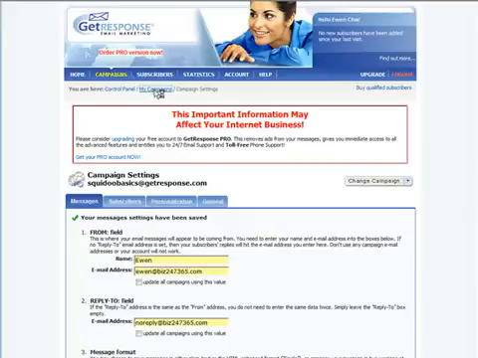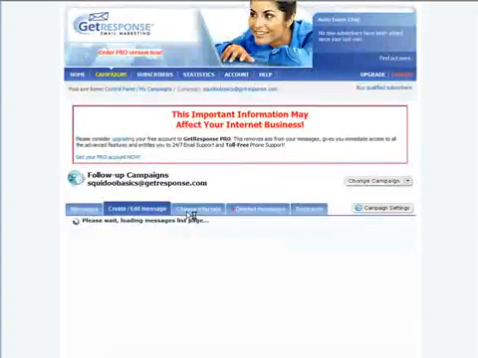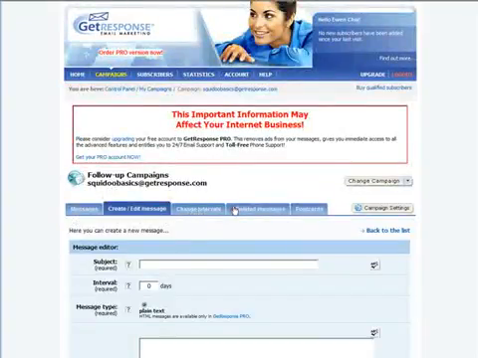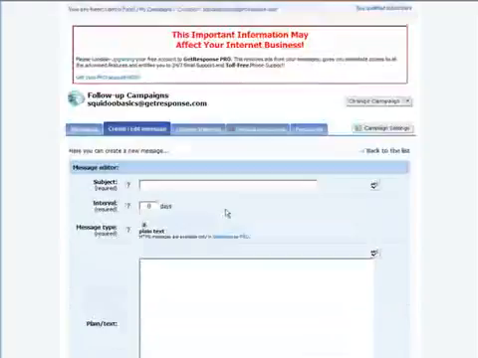So go back to My Campaigns up here. So here we have our campaign, and down here we can create our messages. Now, as it says here, our free account contains up to 5 messages only. So if you need more than that, you're going to have to upgrade. So let's go create a new message. Okay, and then this is pretty self-explanatory, really.